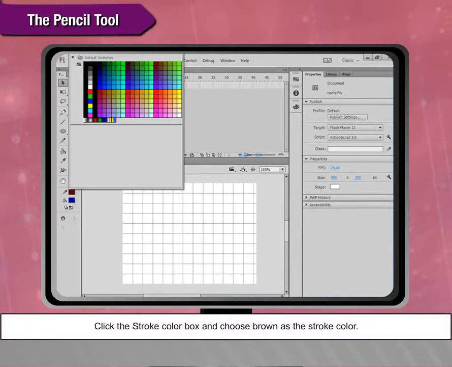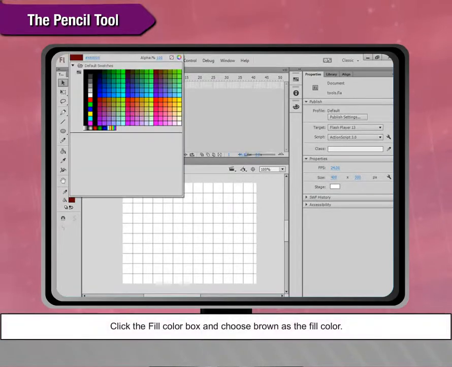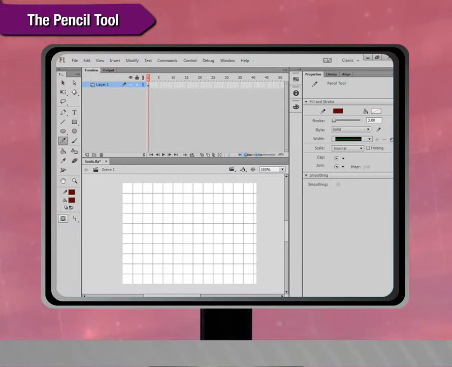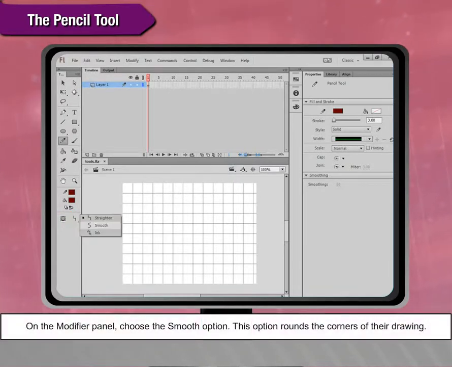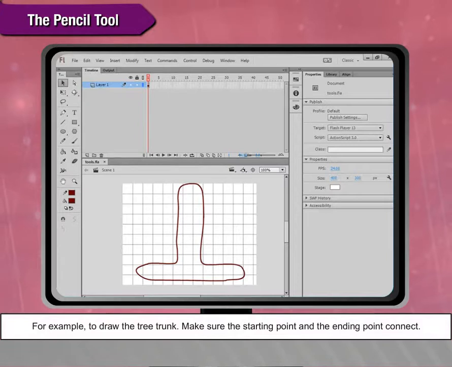Click the Stroke Color box and choose brown as the stroke color. Click the Fill Color box and choose brown as the fill color. On the modifier panel, if Object Drawing is selected, deselect Object Drawing. On the modifier panel, choose the Smooth option. This option rounds the corners of the drawing. For example, to draw the tree trunk, make sure the starting point and the ending point connect.